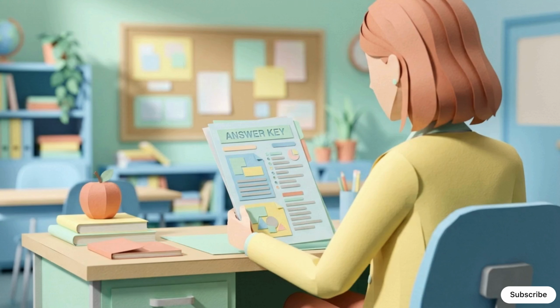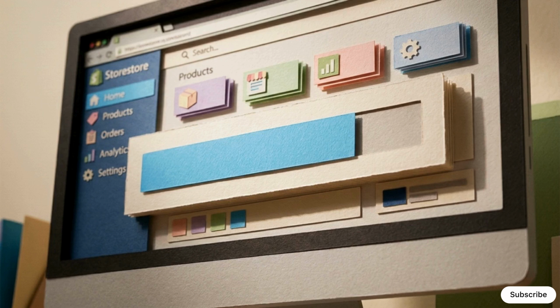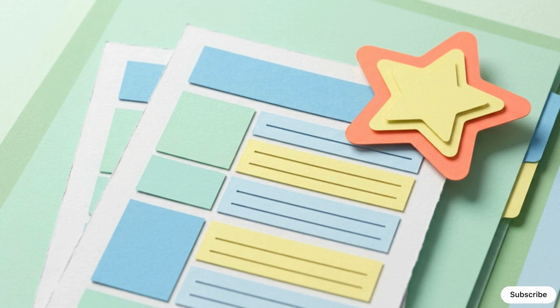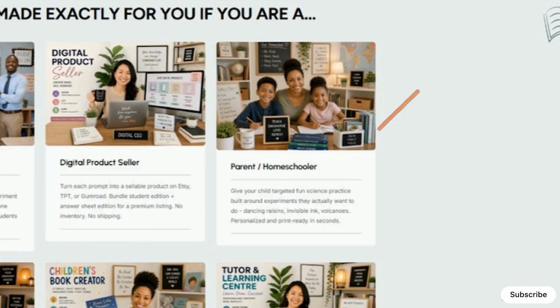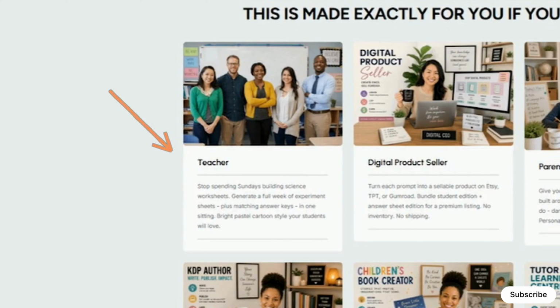Including a paired answer key targets the specific needs of classroom teachers, turning a standalone activity into a complete instructional package. Step 4 is getting your product to market. For Etsy, package that student sheet and teacher key together into a single downloadable PDF bundle. Looking at this grid, primary buyers are parents organizing weekend activities and homeschoolers needing low-prep science lessons. In your listings, highlight the safe household items and pastel cartoon aesthetic to appeal directly to educators.